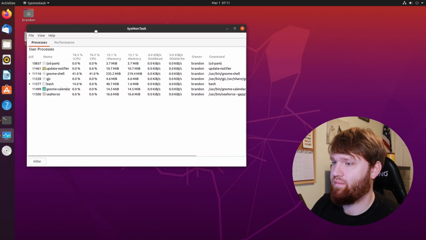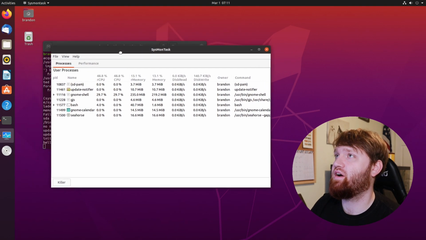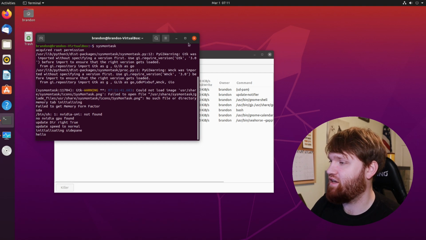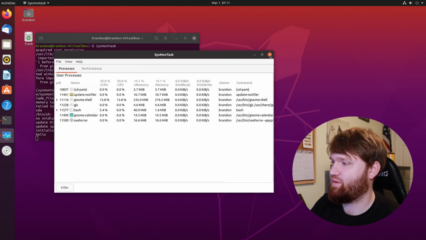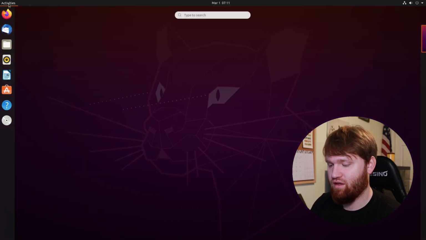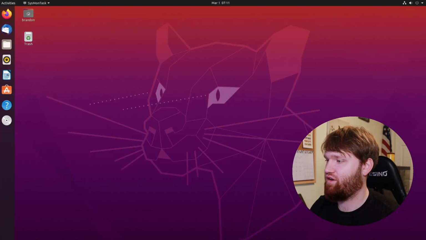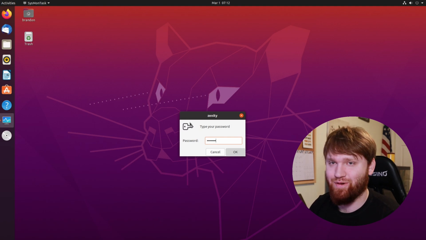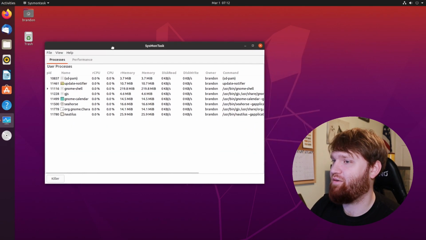So all we need to do is type sysmontask, hit enter, type in our password, and then it should go ahead and open up. So this is sysmontask, a Windows Task Manager lookalike for Linux. It said we should open it with the terminal for the first time, so I'm going to go ahead and close all this out real quick. We're going to search it up in here, see if it opens up good, type in that password, and here we are.